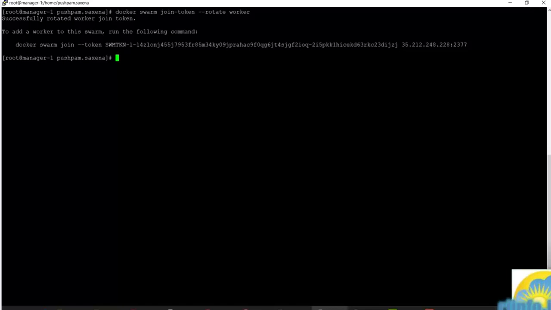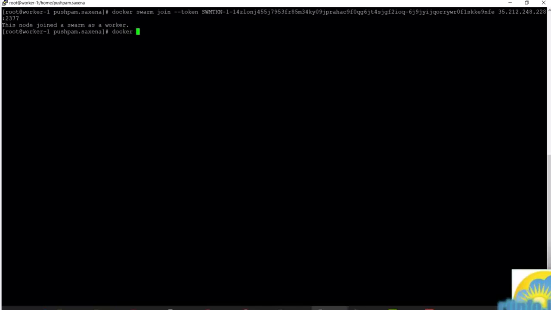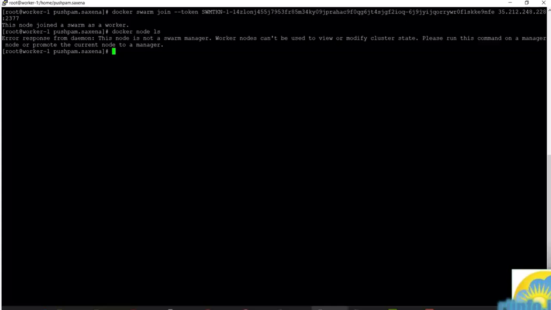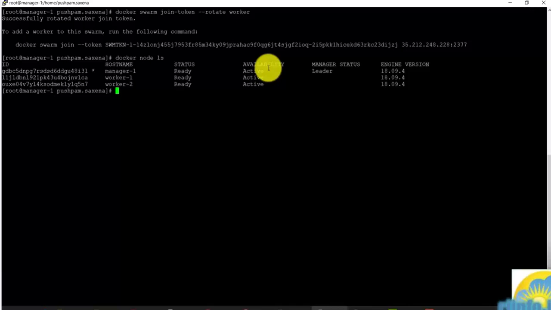All the Docker swarm commands can only be run through the manager node. If I go to the worker node now and try docker node ls, it gives us an error that this node is not a swarm manager. So it has to be a manager. Let's go to the manager node again and run the docker node ls command once again. The availability column shows whether or not the scheduler can assign tasks to the node.